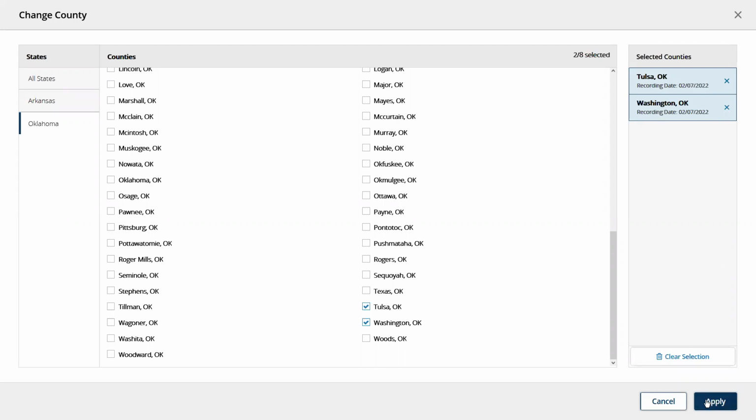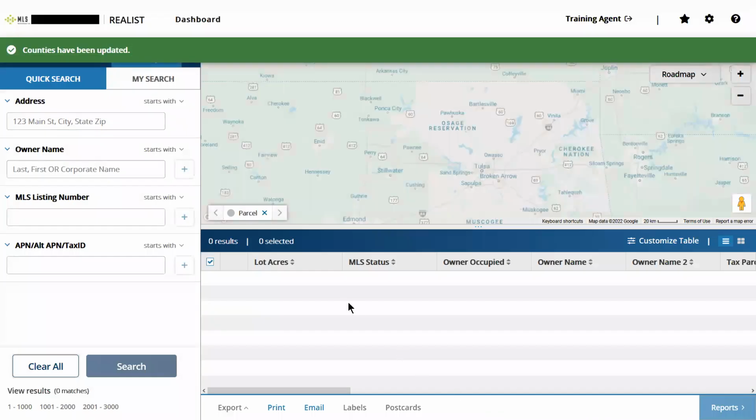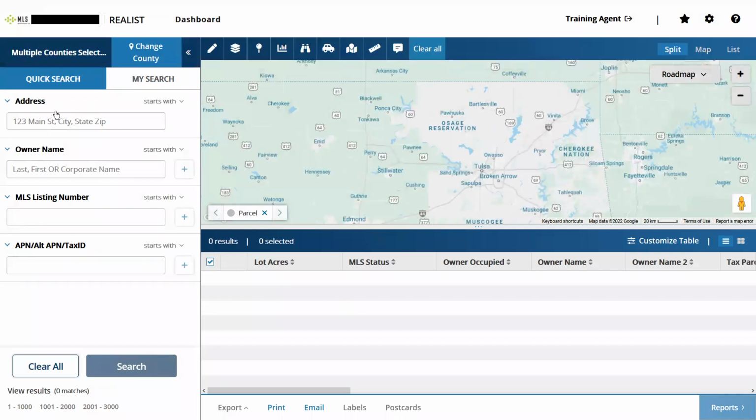But whenever we click on apply, we can always check on the recording date up at the top left. It'll show your county up here at the top left. If you guys remember from earlier, it actually just said Tulsa. If I hold my cursor over this, whether there's one county or multiple, it's going to show me all of the counties that I have selected and what the recording date was for that.